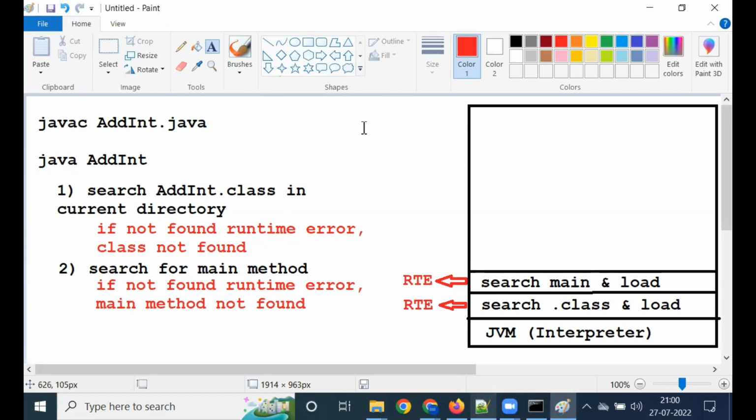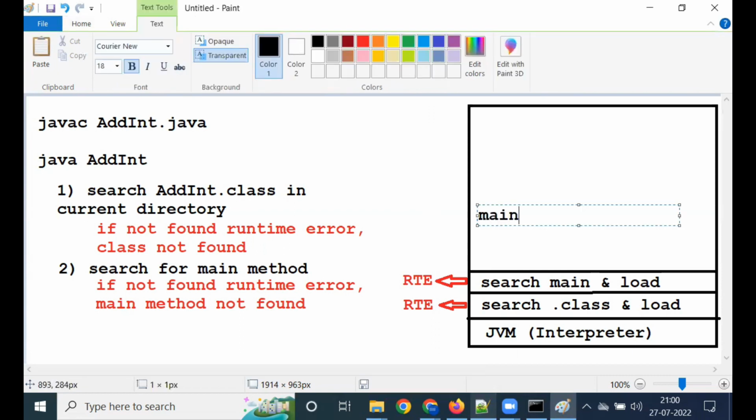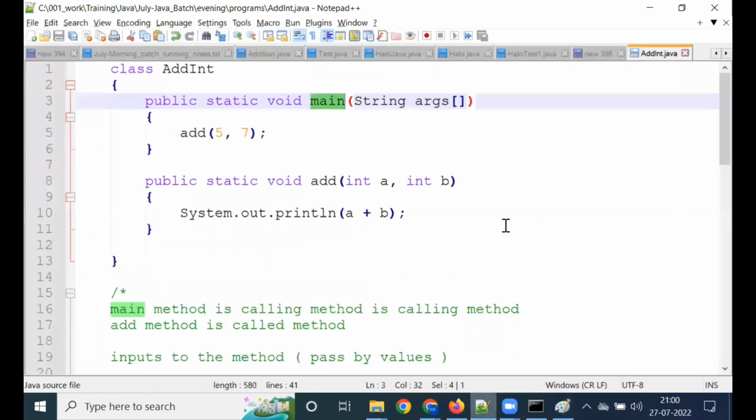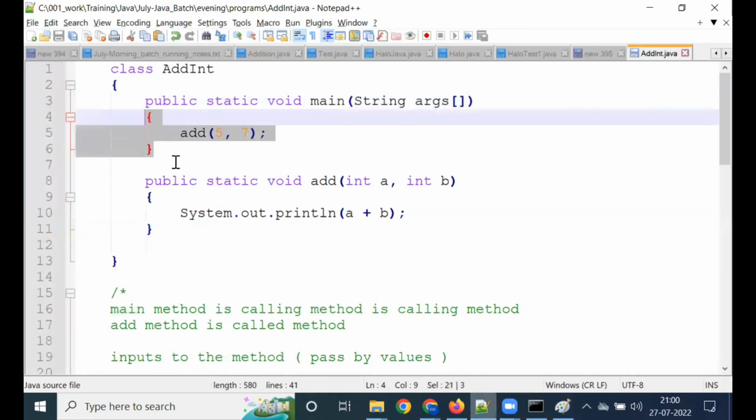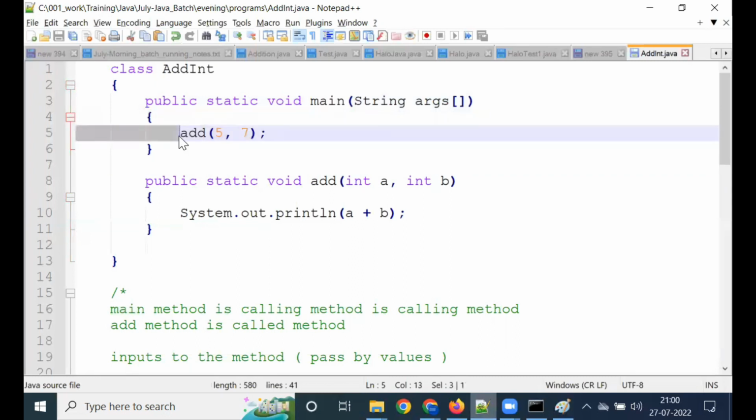If the method is found, it is going to load into the memory. After loading it into memory, it will start executing line by line inside the curly braces. Each statement is executed, and each line ends with a semicolon. So the interpreter is going to execute line by line.